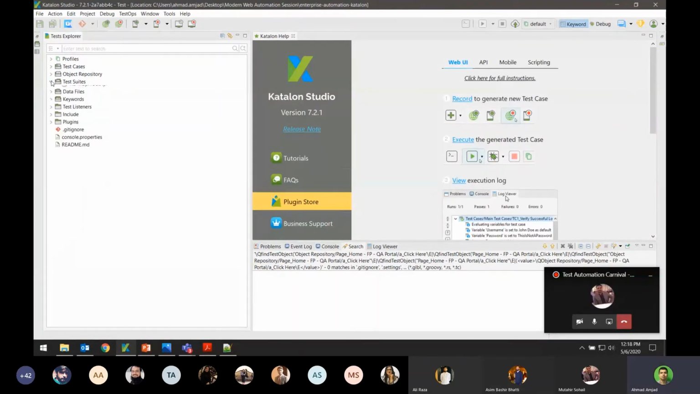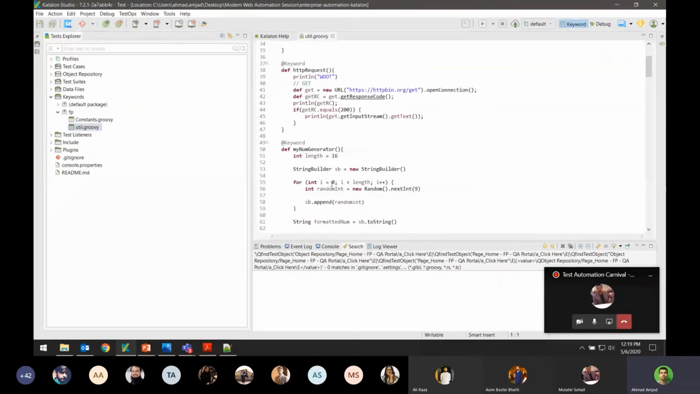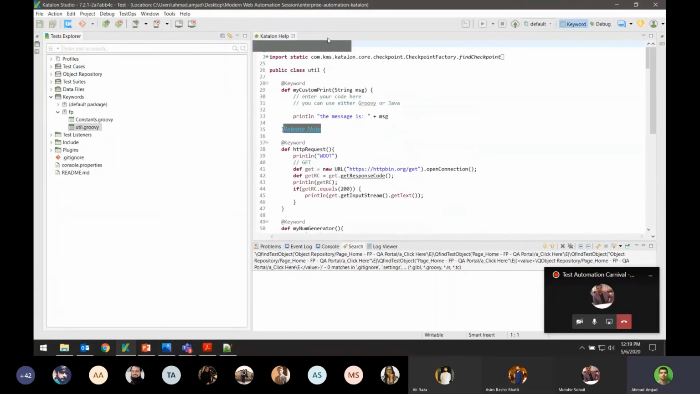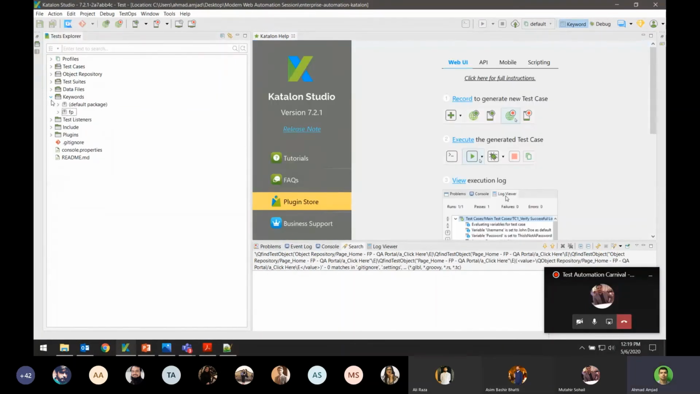Okay, moving on. You can also specify any data files for data-driven testing. And we have the keywords that we use within our test case. We have some default keywords that Katalon provides, and also we can add our own custom keywords. So I have created this utility file, and in this utility file, I can create custom methods that I can then call in my test cases.